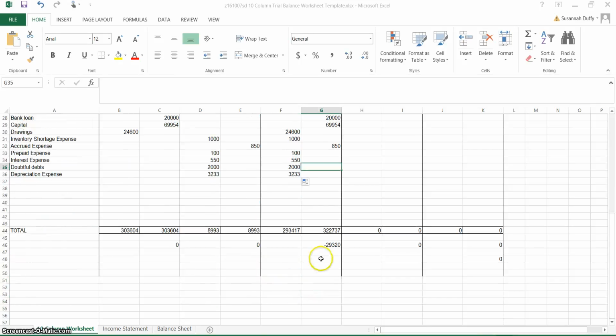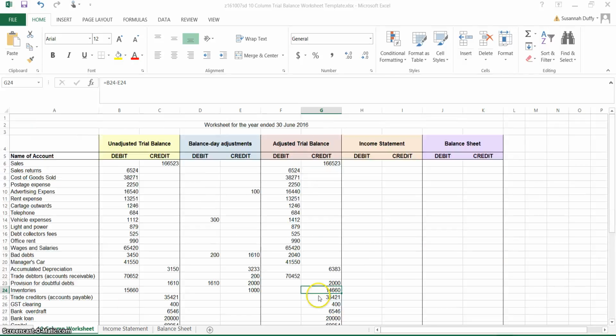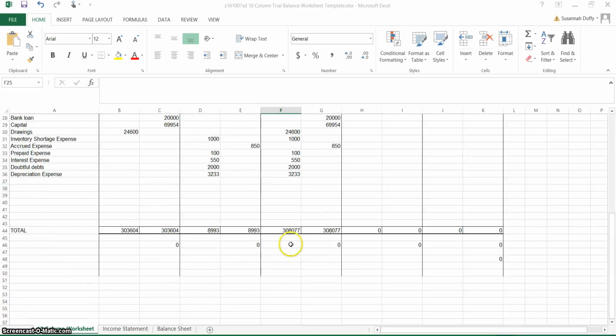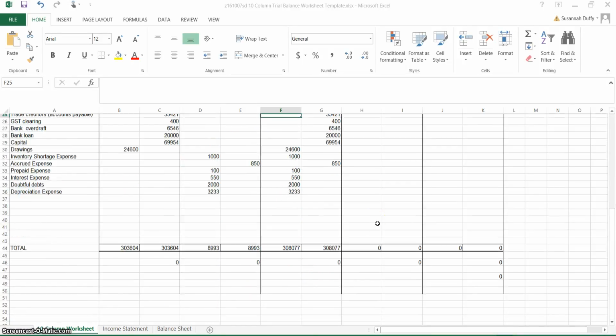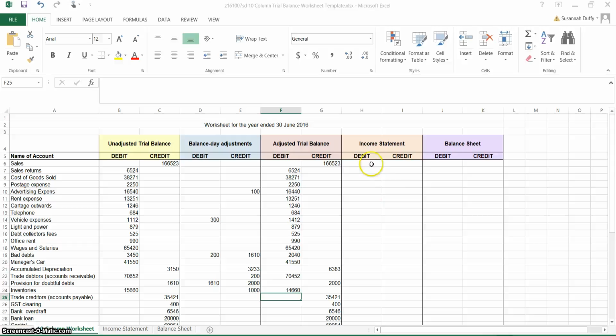So if we go down the bottom, we're out by 29,000, which means I've done something wrong. So my error here was that I had the 14,000 in the wrong column. So that should be inventory less the 1,000. 14,000. Check that. All makes sense. All balanced. Perfect.